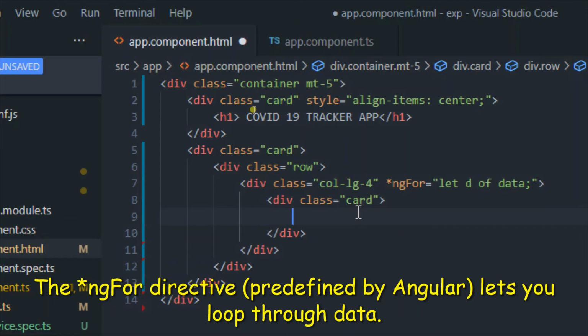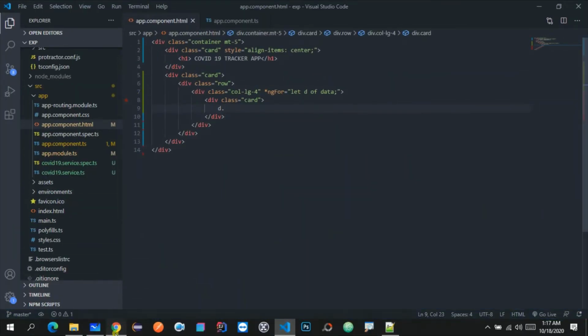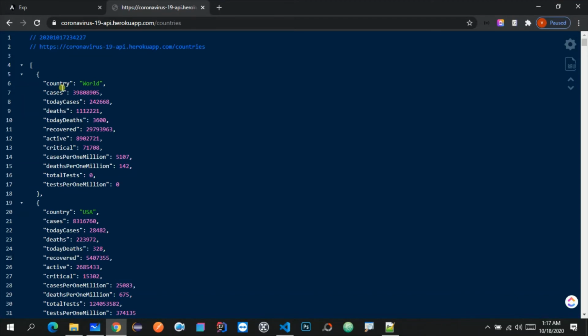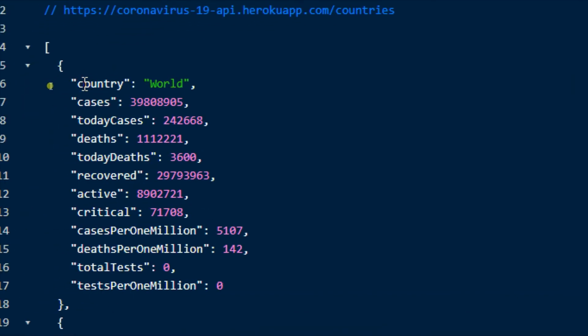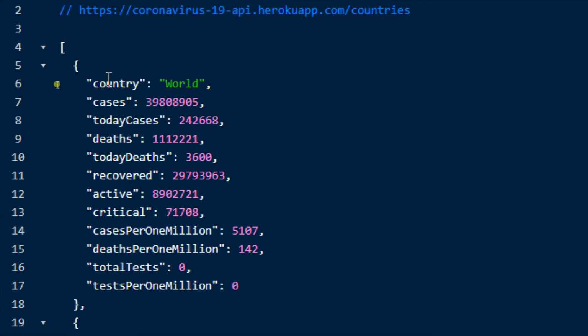Over here let me type d dot, and as of now I just want to show the country. First I will try to show the country, and if I am able to show it, then I will move forward to the other values. So for d dot, we need to go to this particular API and copy this particular key. This is the JSON response, and in a JSON response there is a convention of key and value.